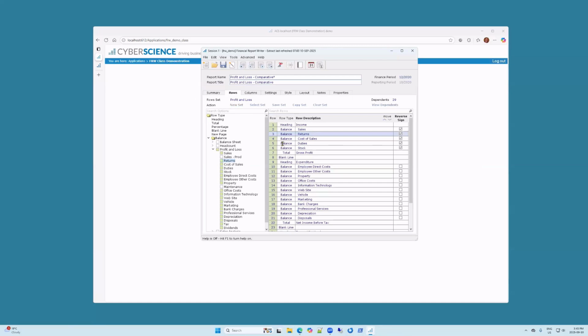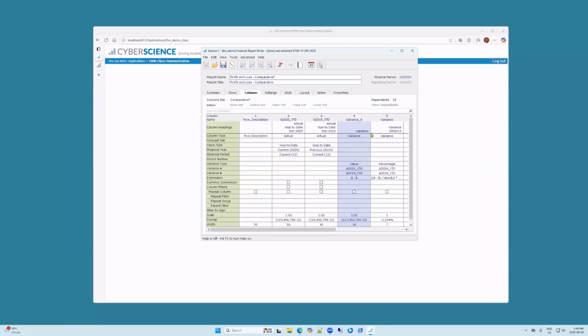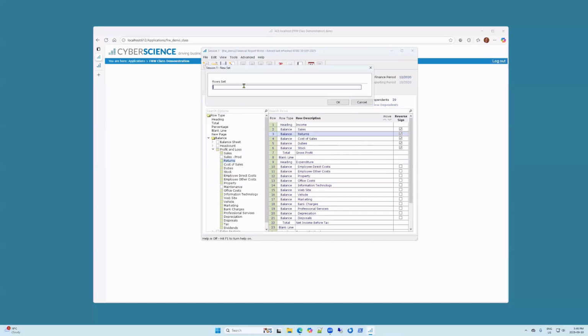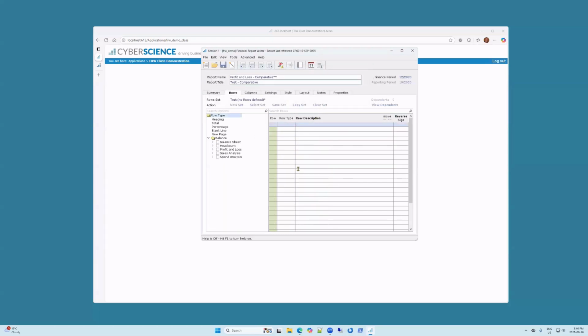But if I wanted to create a brand new row set, but I was happy using this column set as an example, then I can simply come in here and go new. So let's try that. I'm just going to go new, and I'm going to give it a brand new test name. Just call it test. And it's going to clear everything out. So I'm working with a blank slate now. You'll notice there are no greens over here, which means no balances have been selected and there's no rows.